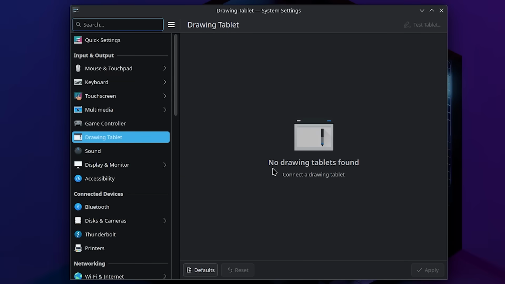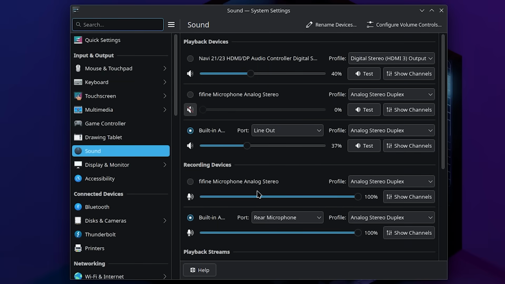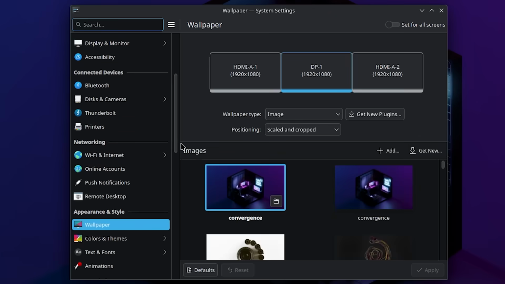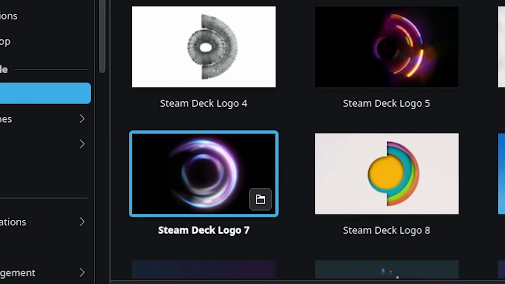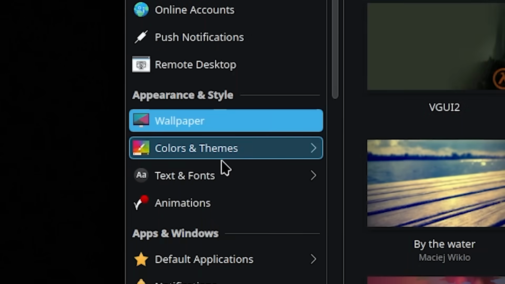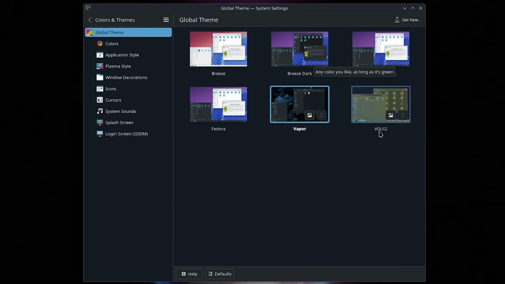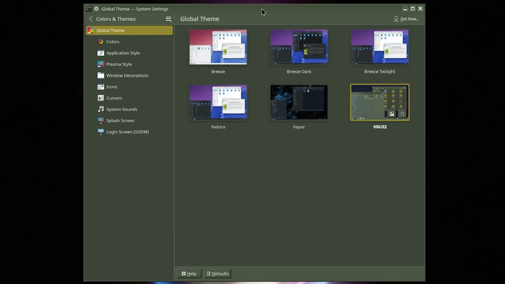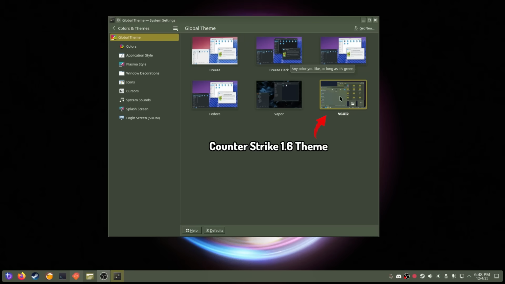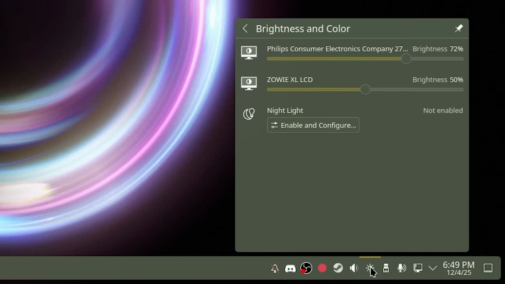Drawing tablet. We don't have a drawing tablet. Sound. All of our sound settings are here. Wallpaper. What other wallpapers are there? Let's try that one. Yeah, that's nice. I like that. Colors and themes. Ooh, let's try this one. Apply. Oh, look at that. Oh, that's so nice. I like that a lot. I'll keep this one. What is this?